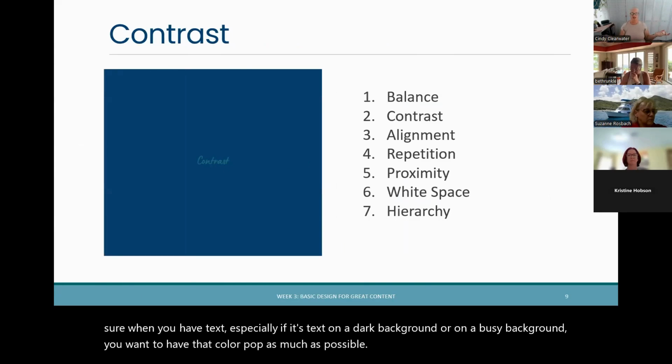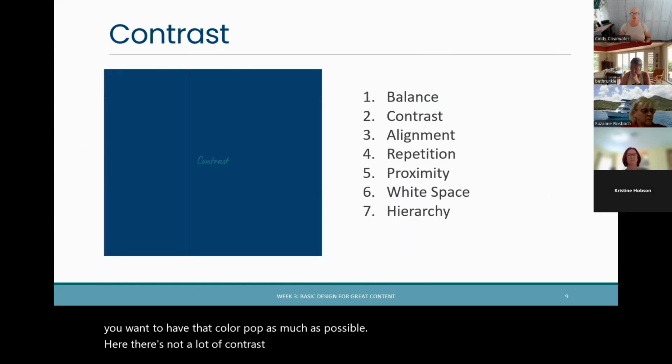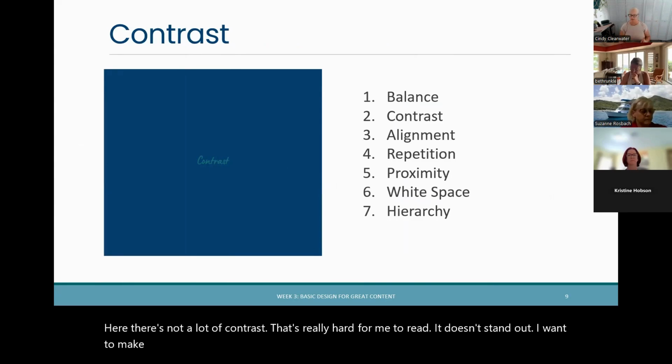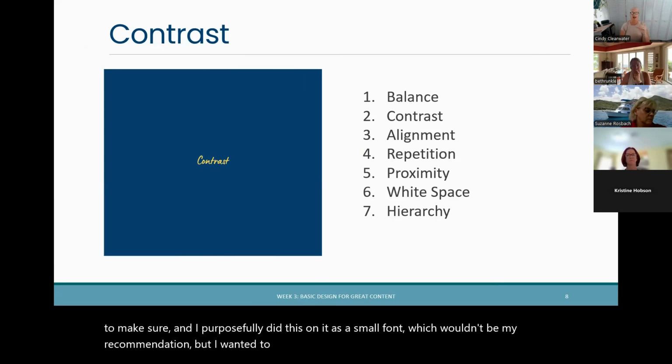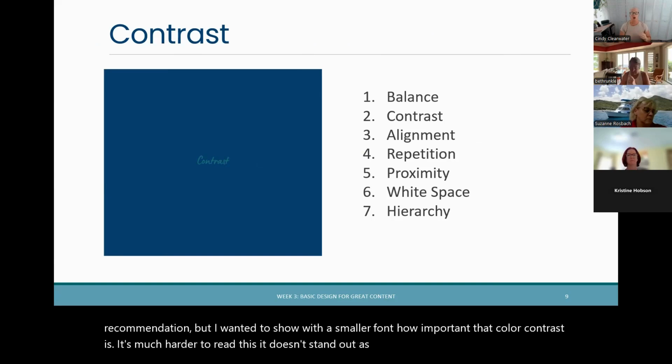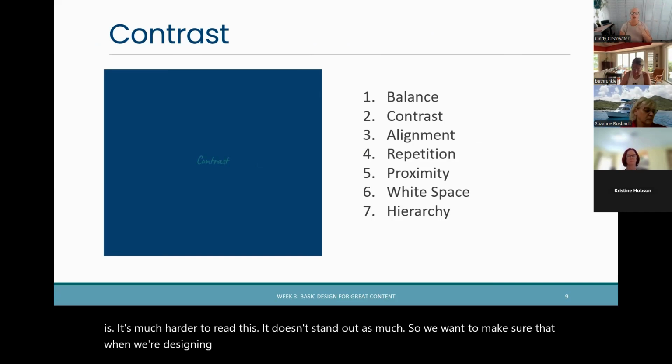Here, there's not a lot of contrast. That's really hard for me to read. It doesn't stand out. I purposefully did this as a small font, which wouldn't be my recommendation, but I wanted to show with a smaller font how important that color contrast is. It's much harder to read this. It doesn't stand out as much. So we want to make sure that when we're designing, we have some good contrast, that those words pop out.